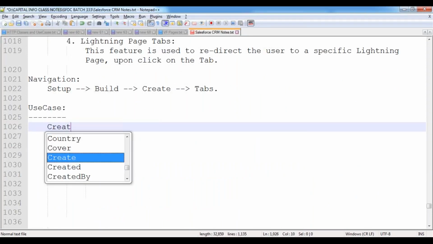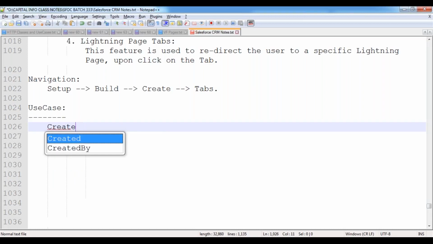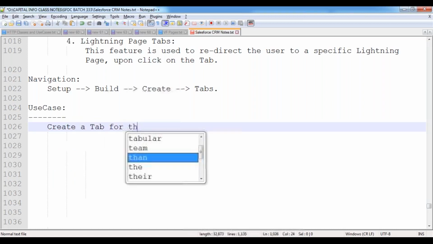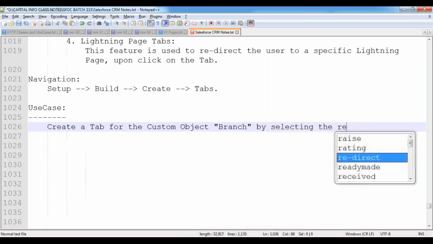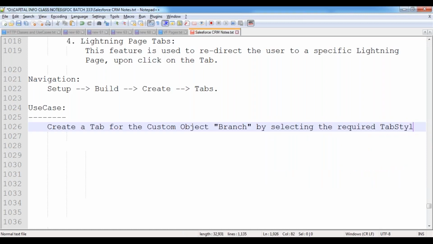Now, create a tab for the custom object branch by selecting the required tab style. Already we have created an object with the name branch. For that object, I would like to create the tab right now. Then how do we do that? Let's see practically.